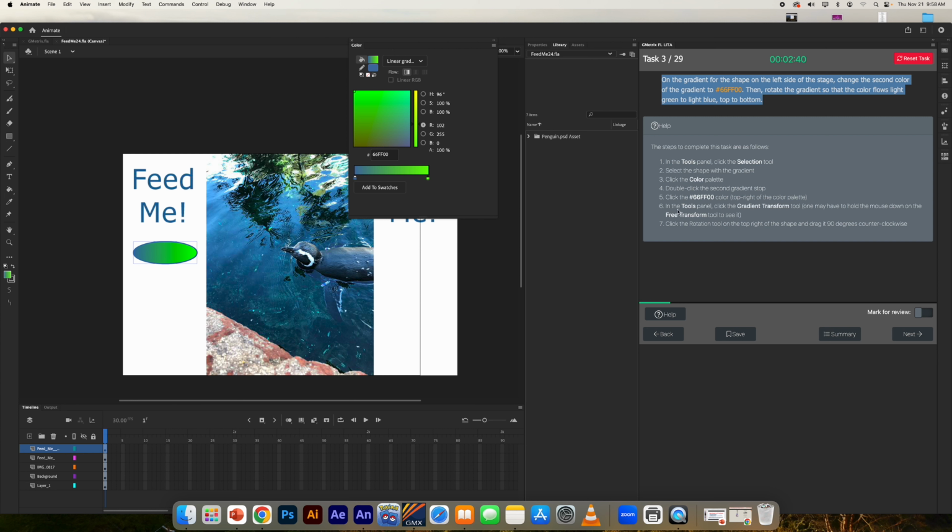And now we need to go to our Tools panel and click the Gradient Transform tool. And so if we look for that, that is going to be where the Free Transform tool is, right here. So underneath the Free Transform tool, you'll see that Gradient Transform tool. And what you'll do is, it says in the Tools panel, click the Gradient Transform tool.